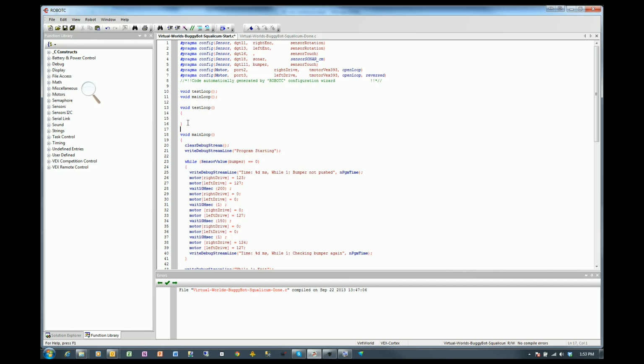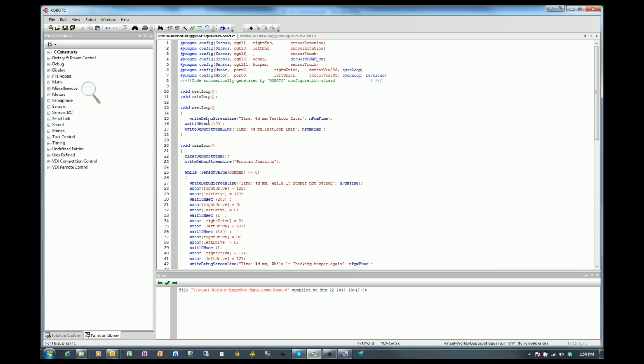Or, well, why don't I stick some test code inside it. So what about just putting a placeholder here with some write debug line statements. So what you see here is I'm going to tell the debugger that I've entered the test loop. I'm going to wait 100 10 msecs, so 100 times 10, that's 1000 milliseconds or 1 second, and then I'm going to exit this loop.